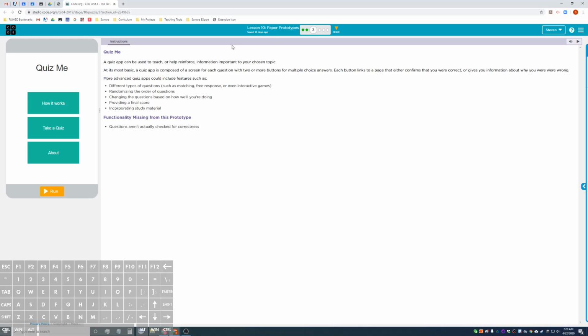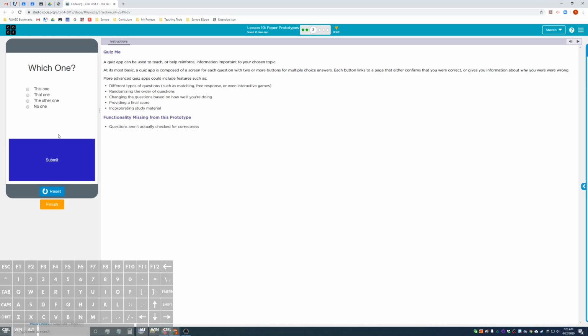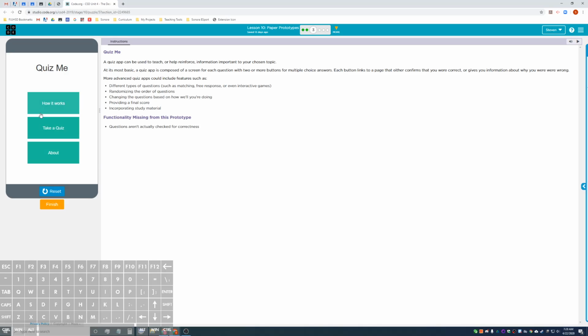If you hit the run button on this bubble, you can see what it's about. You'll click on take a quiz, and it'll ask which one's the answer. You click on something, click submit, and it says correct or not correct. Then it asks another question, and someone clicks something, in your case, incorrect. You go to the next one, select, correct, and you keep going. This is one of the types of apps that you could make.